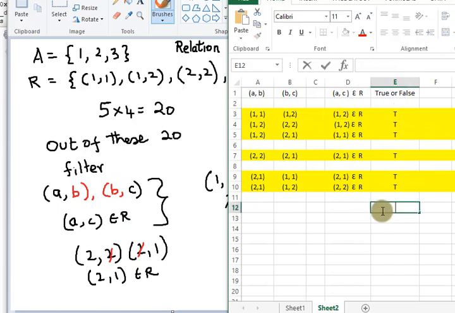Because they're all true, the relation is transitive. So that is the key. Of all the pairs that match, we get 1, 2, 3, 4, 5, 6 pairs that follow this pattern, and we found (A, C) is in the relation for all. So then the relation is transitive. Even if one is not there, it's not transitive. So that is how transitivity works, and thank you.